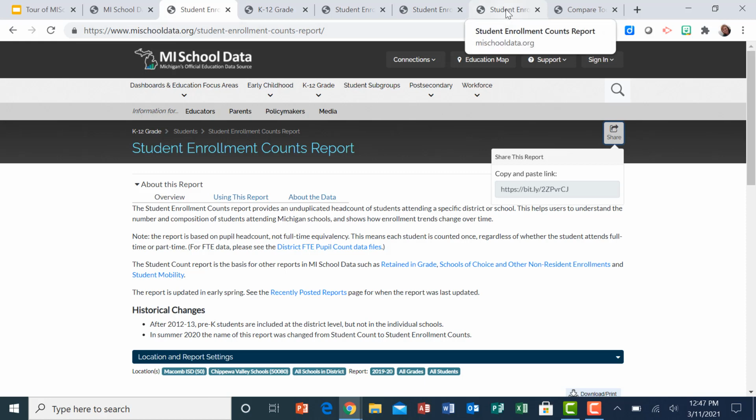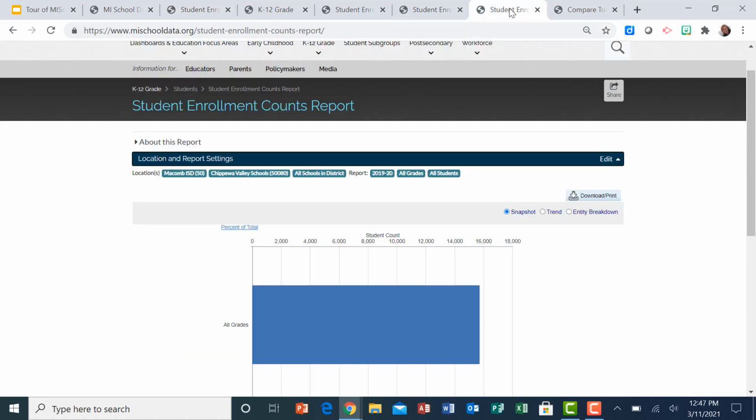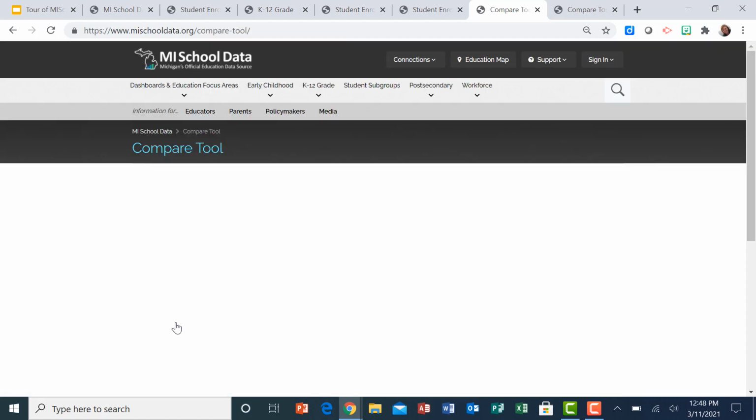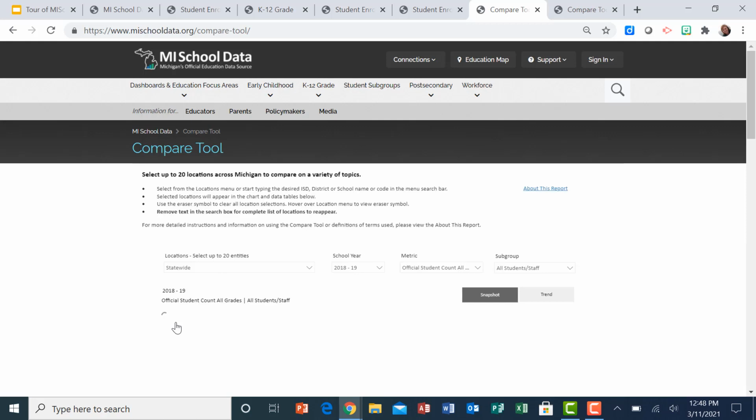Another feature of the submenus is the Compare tool. When I come into the Student Enrollment Counts report, perhaps I want to compare this information to another organization. I can click on my edit and I can add the Compare feature. The Compare tool will bring you into an opportunity to select across 20 different entities to compare to your search.